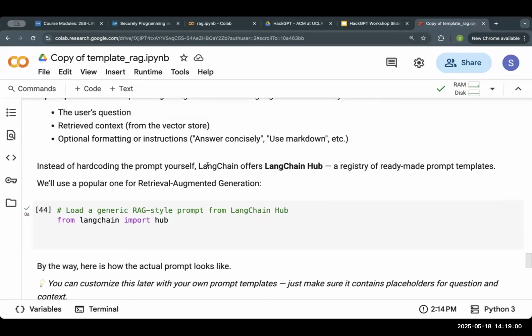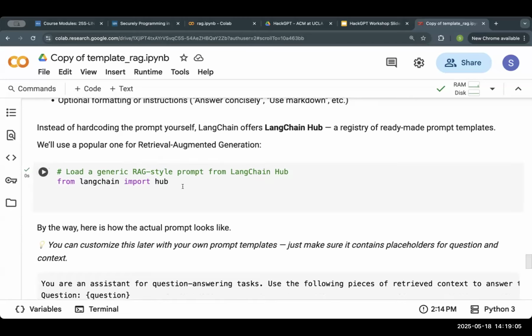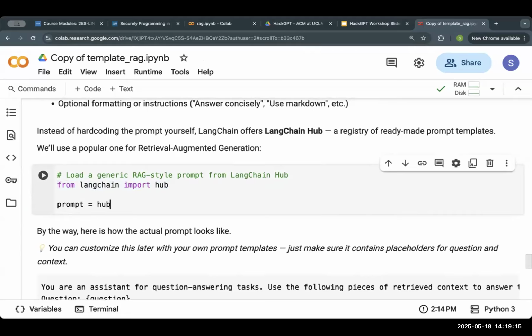So here, we're using a popular one for retrieval augmented generation. You can visit LangChain Hub and see if there are any other prompts or prompt templates that you're interested in. But here, we're just going to use a very general purpose one. So to do that, we will be importing this hub, and we will be constructing this prompt by pulling from the hub. There is a specific name for the prompt that we're pulling from LangChain Hub. It's a generic RAG style prompt, so it's just called rlm and rag prompt.